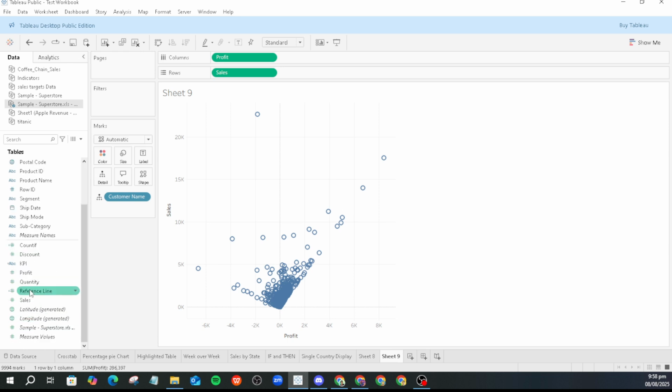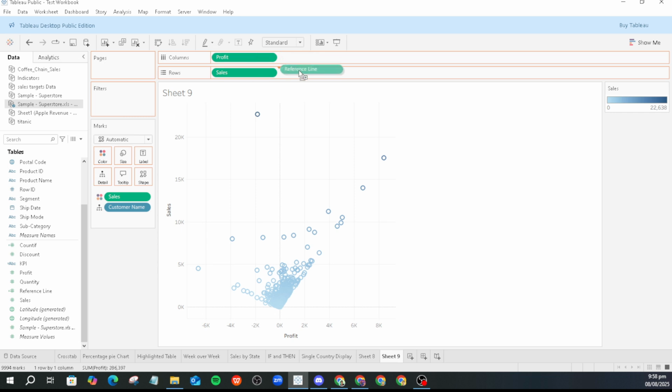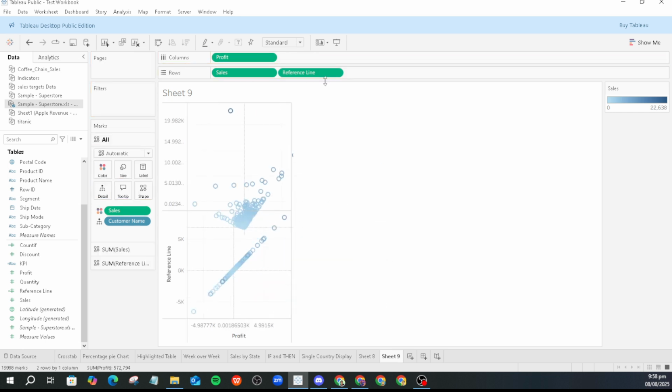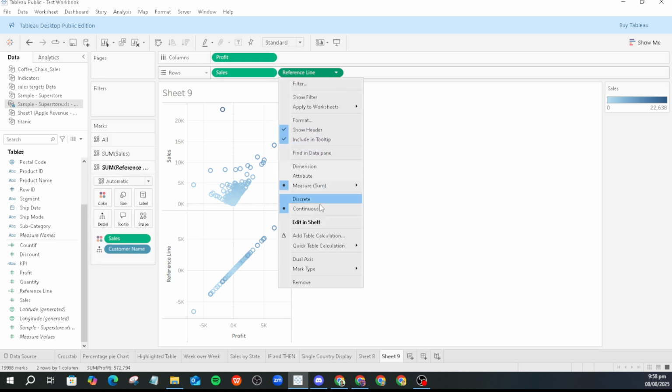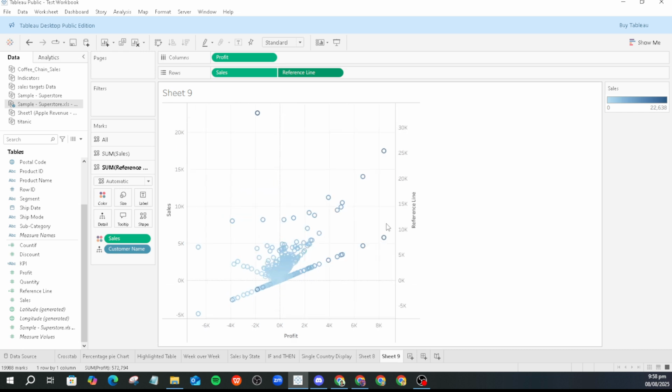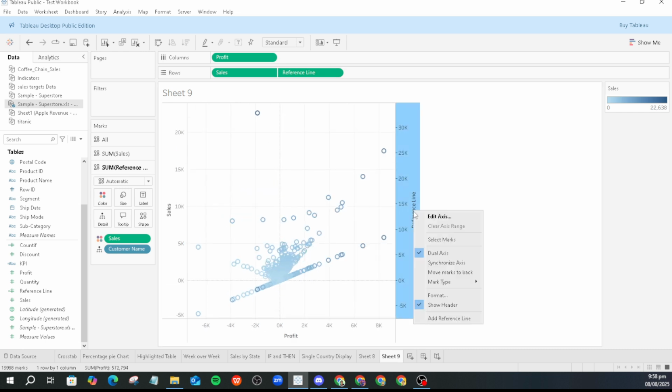Now it's time to bring your focus back to the row shelf where you'll drag your reference line. Follow this by clicking on it and selecting Dual Axis. This feature allows 2 layers of information on the same graph, enhancing your visual story. To ensure your axes are in sync, right-click on the axis on the right side and choose Synchronize Axis. This keeps your scales consistent, which is vital for an accurate representation of data relationships.